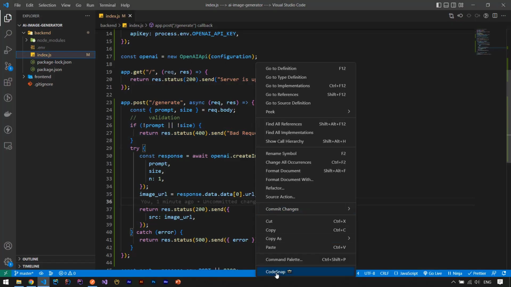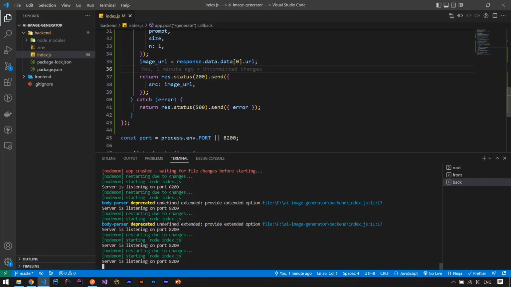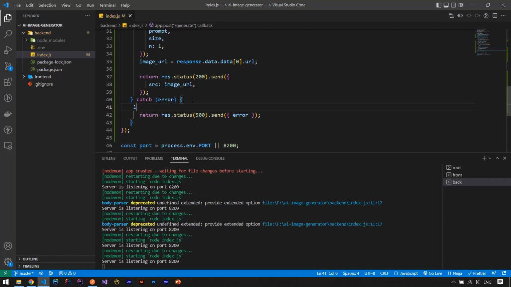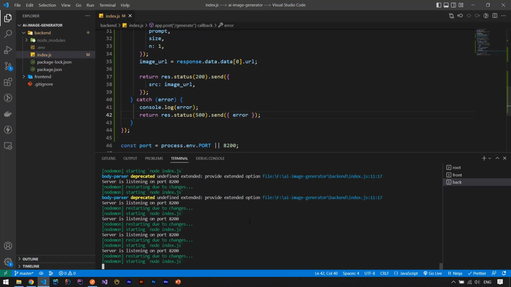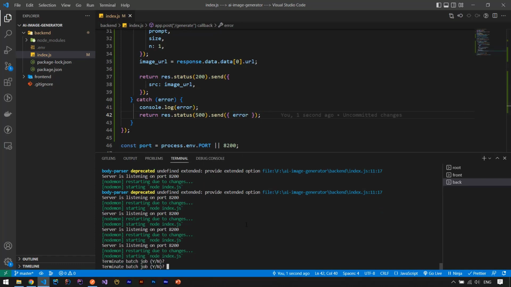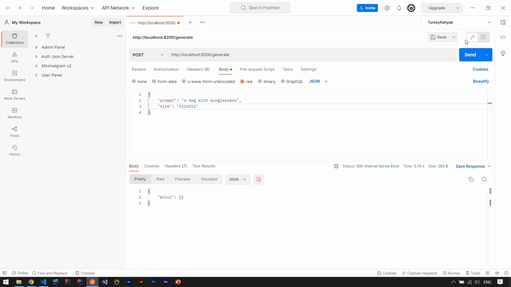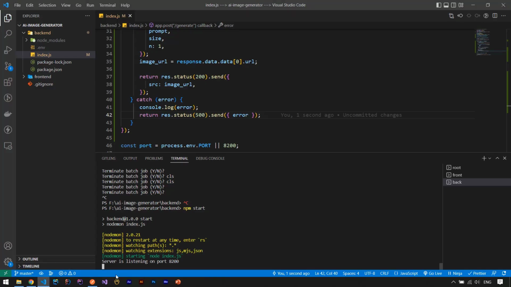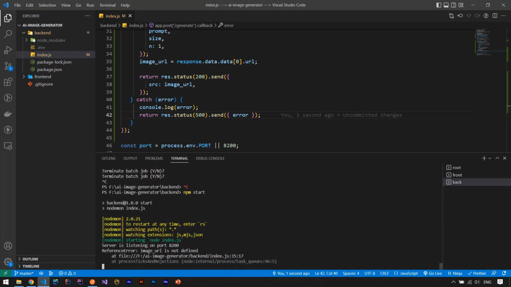View terminal. Okay, it says that we have a problem, but we don't have anything here. Let's log our error here. Start our project again. Let's send another request here and see what the error will be. Okay, it says that the server is listening on port 8000, ReferenceError: imageUrl is not defined.